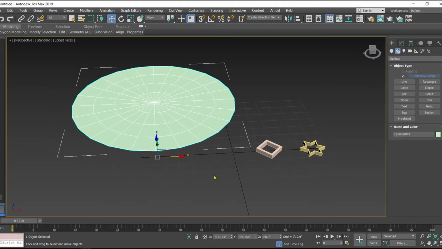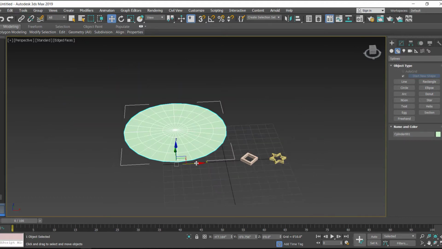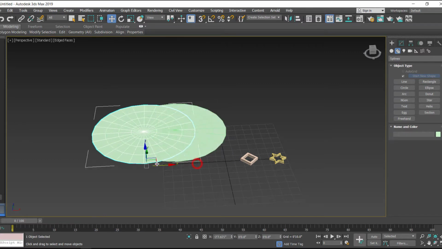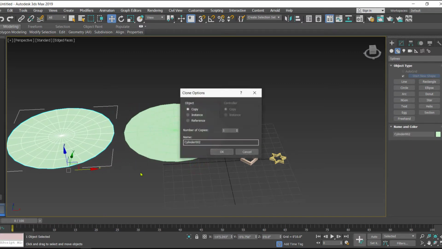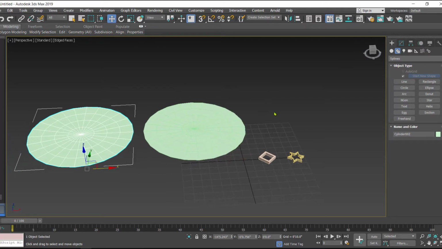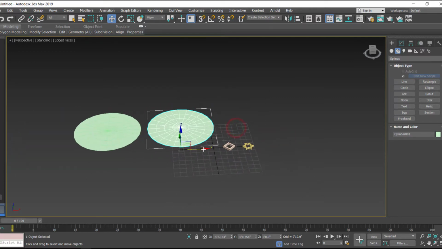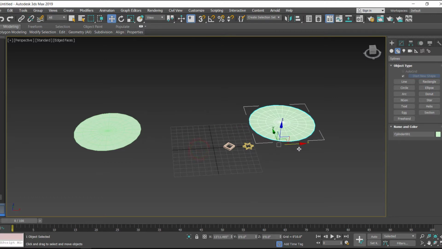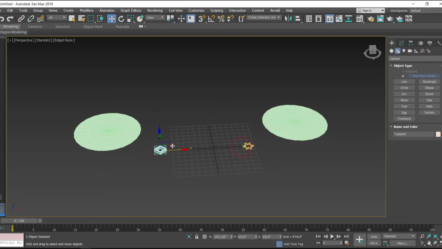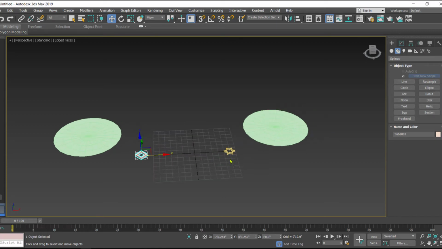So I'll just create a copy, as we have two shapes here. We can create two designs. So I'll create one more copy of this poly object. And this one I'm going to shift on the other side. For the first one I'll be using this tube, and for the second one I'm going to use the star.